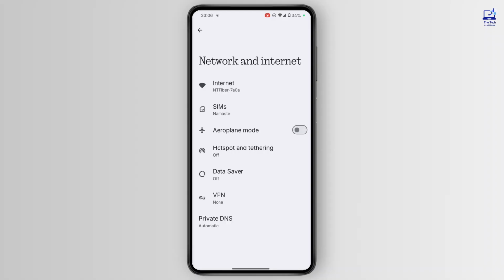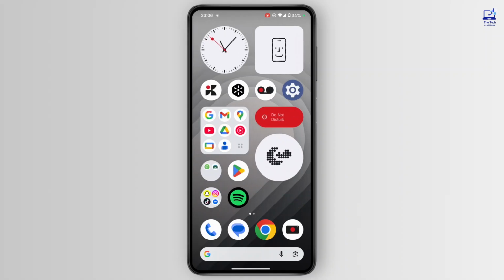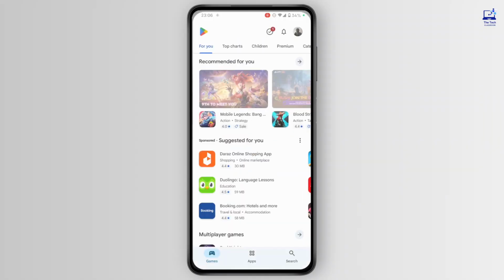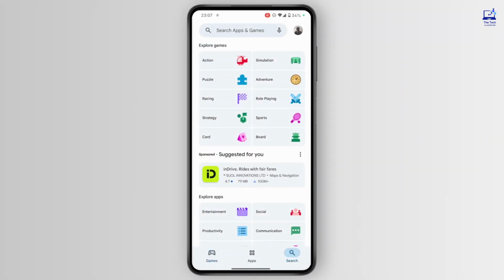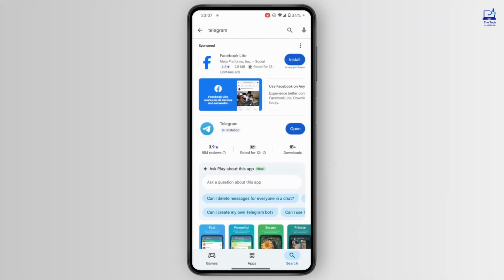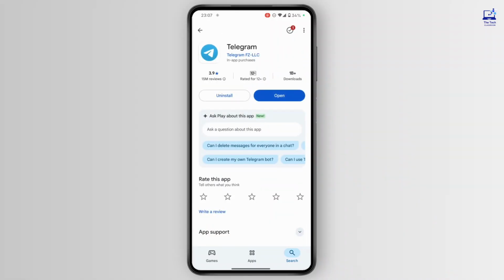After you head back, the first thing that you'll need to do is check if Telegram has any updates available. So locate your Play Store and then open it up. Then simply search for Telegram. And after you find Telegram, check if there is an update available. If there is, tap on the update button and then update your app.